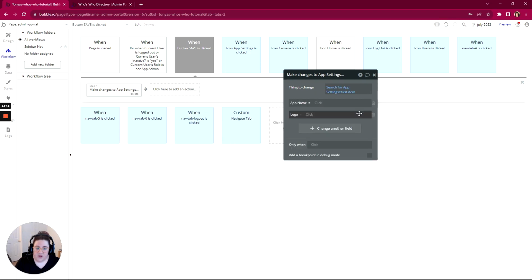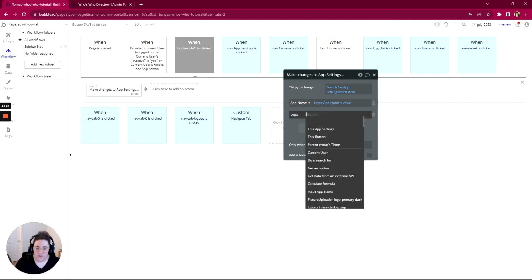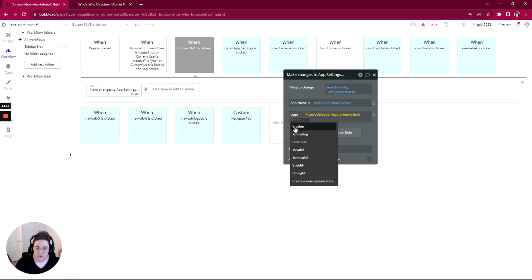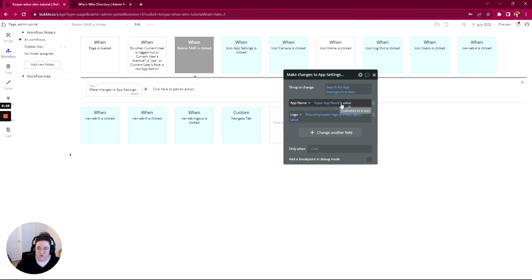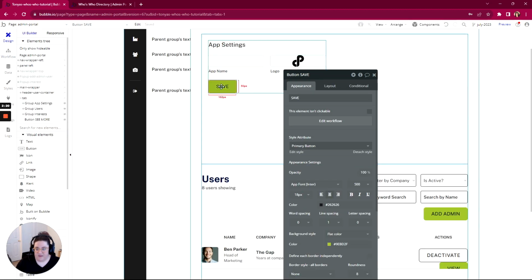Then we're going to click here to add all fields. We only have 2 that we could change. So the app name, when we click that save button, will be changed to the input app name's value, and the logo will be changed to the picture uploader's value. Now, if we have everything set up on all of our pages and everywhere where we mention the app name set to look at this record and this field, then we can change all of the places where the app name is with one fell swoop just by changing it here and clicking save.